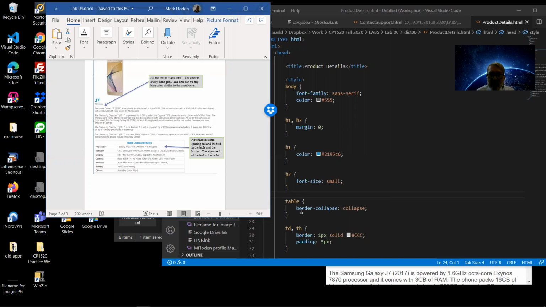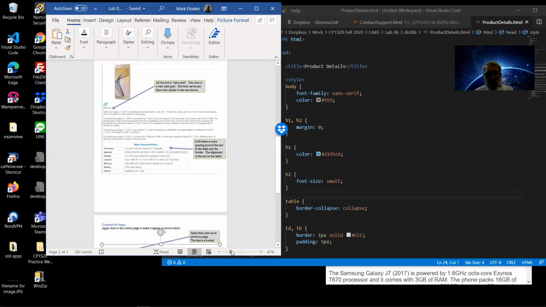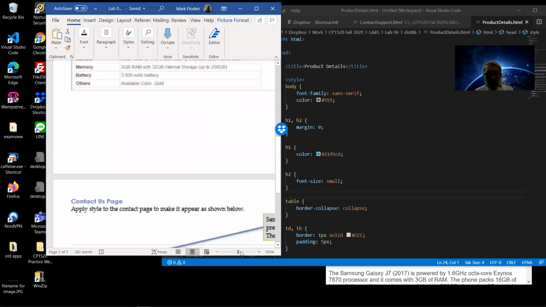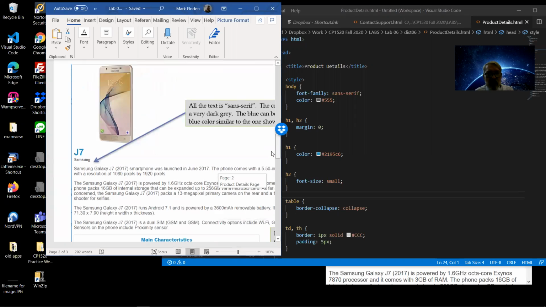In the table, we've done a border collapse, and that's the difference between having the table with 2 lines in it or having the table with just 1 line. And so we've got the 1 line. To do that, we do the border collapse. You can see that more clearly there.